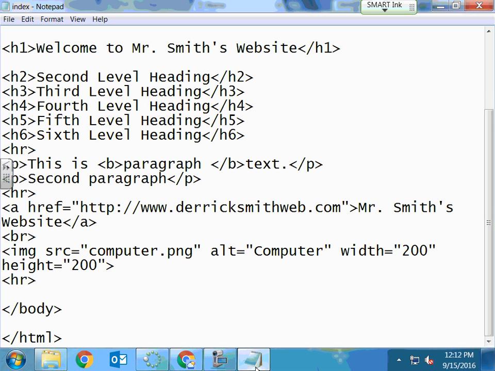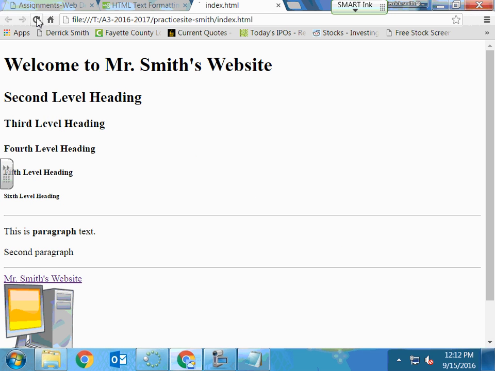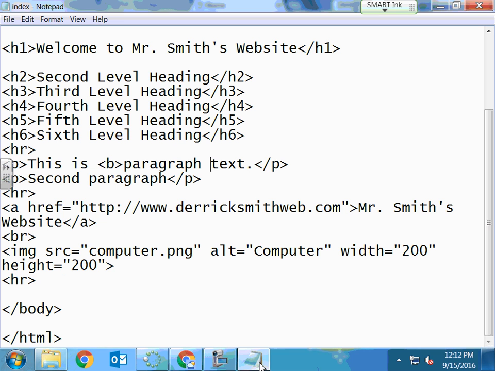If I were to go through here and take out that closed B and just completely forget to close it, every single word after that would be put in bold. Even link text would be put in bold. Okay? Always remember, wherever you want the formatting to stop, that's where you put your close.